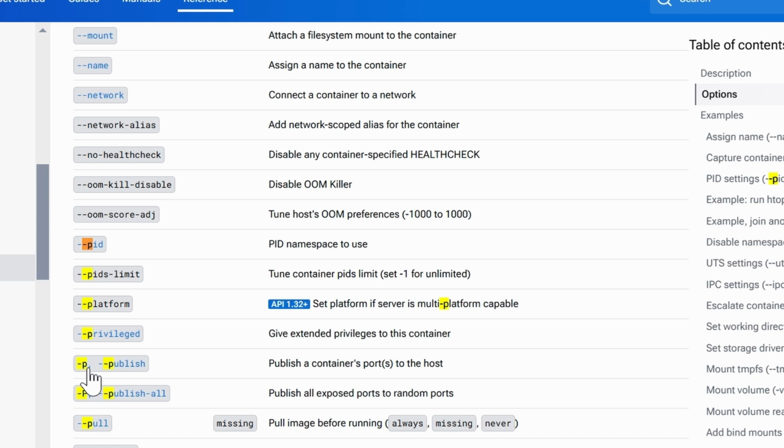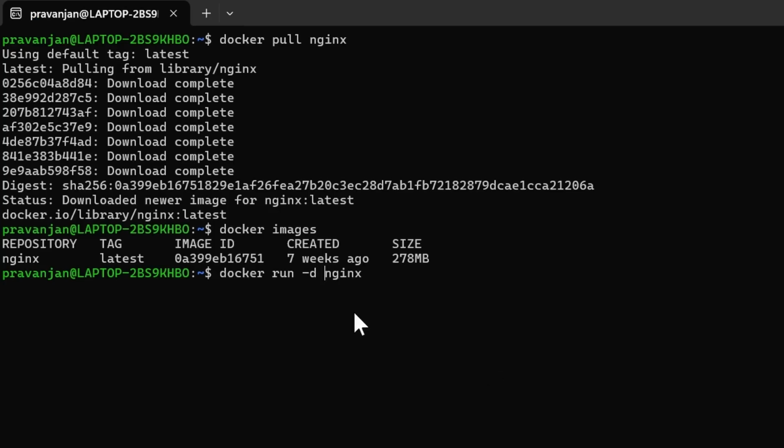This one here: publish a container port to the host. So we will write the port number as well, -p. Now to mention this, we will mention 8080. This is my machine's port, as in this laptop that I'm using. And then 80, this is my container's port. Now let us run this.